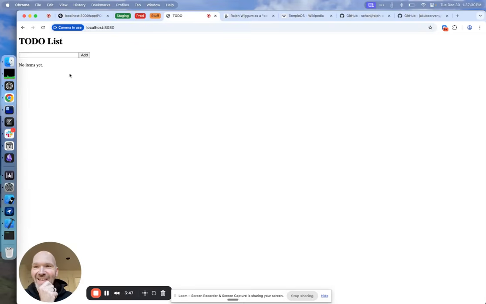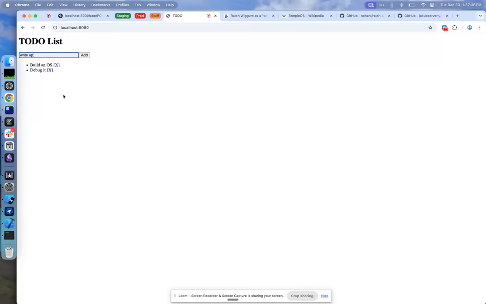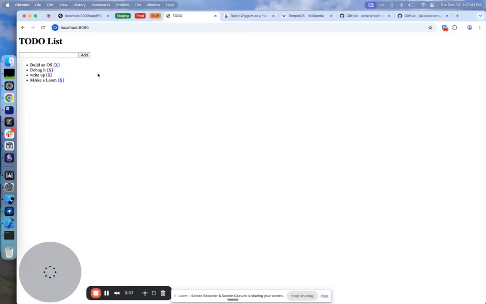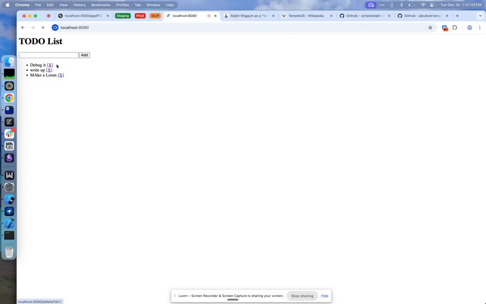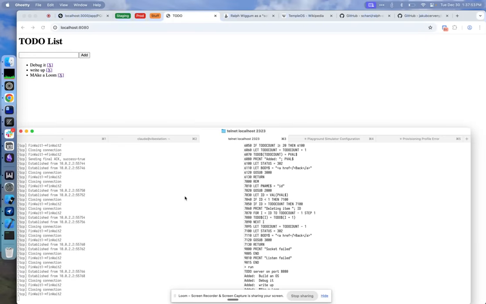So this is a to-do list. We're going to build an OS, and then we're going to debug it, and then we're going to write about it. We're going to make a loom, and then maybe we built it, so let's cross that off. So this is an HTTP server written in BASIC. The TCP stack is actually implemented as a separate task.